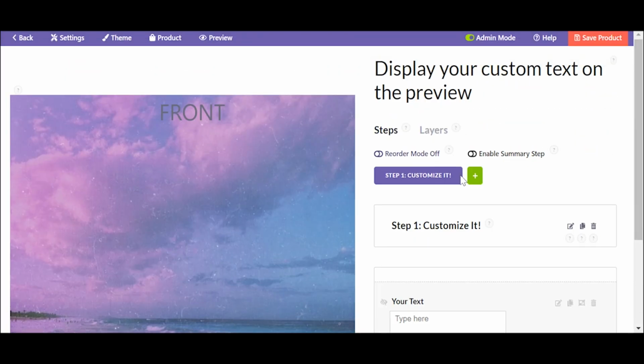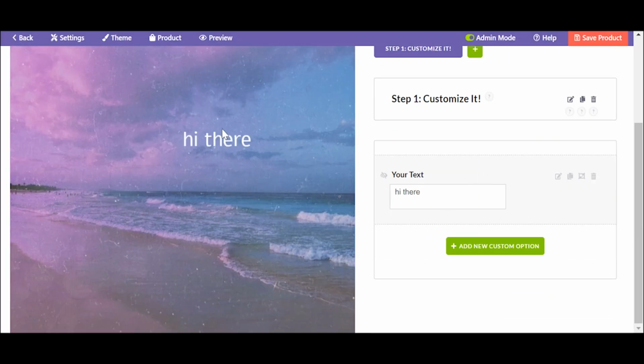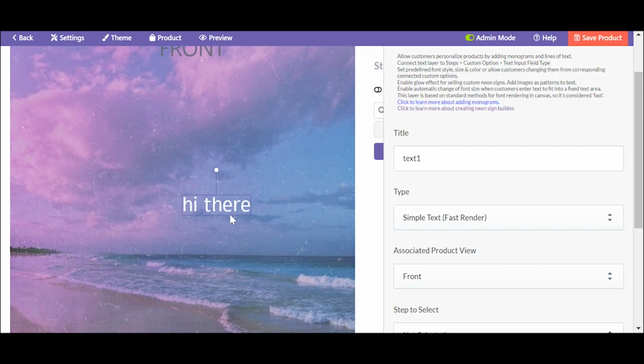So, here is the result. By dragging the text while editing its layer, you predefine its position, which will be static afterward.